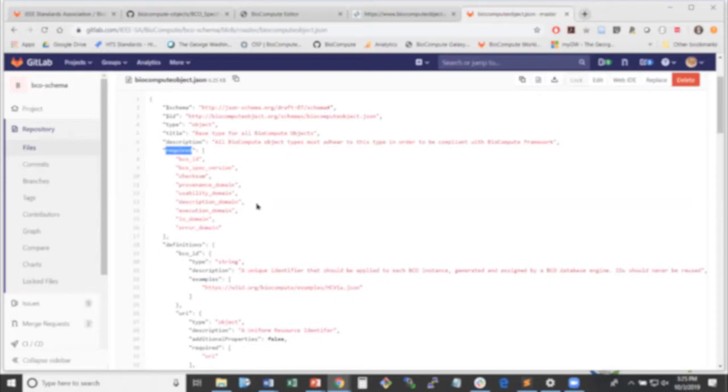And so in the main file, you can see all these domains that I talked about, the top level domains that are sort of the conceptual breakdown are required. And then in addition to that, there's 3 that are required: the BCO ID, which is the unique ID of the BCO, the spec version, which in this case will be 1.4, and then a checksum, which we're using SHA 256.